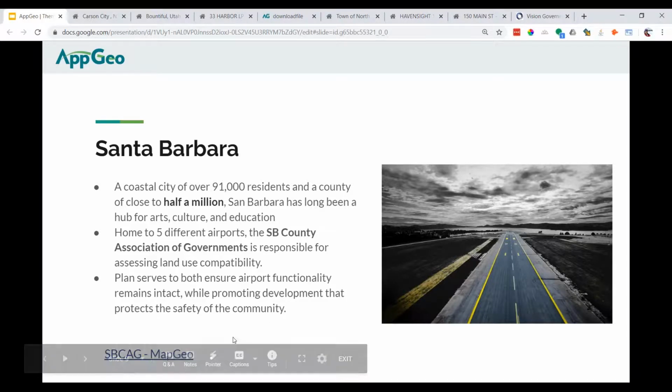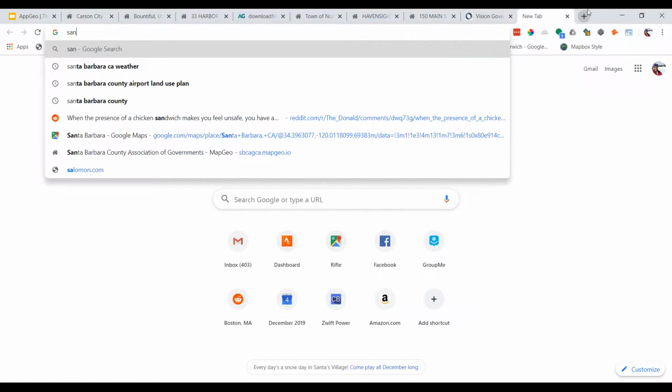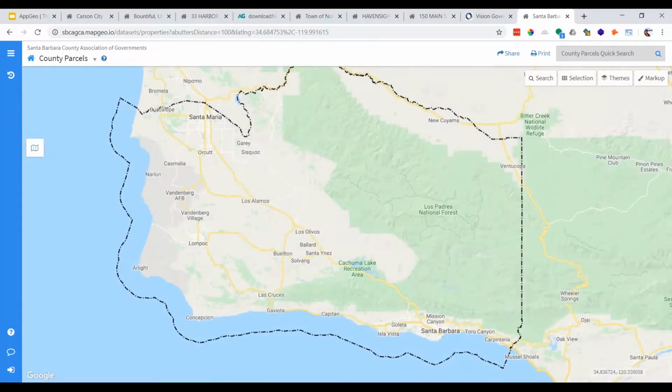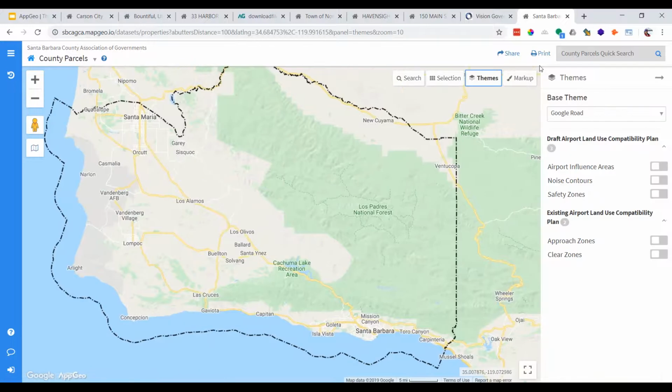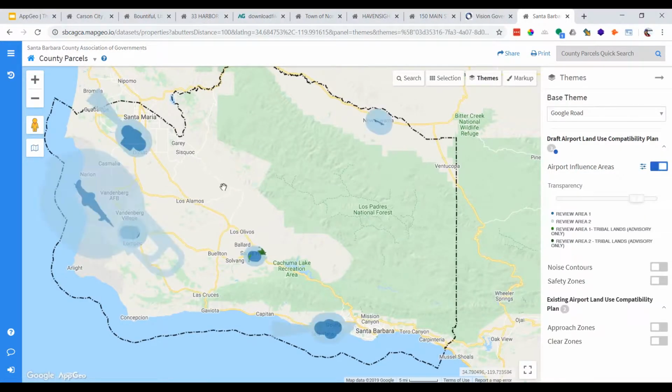If you do want to, go to sbcag.mapgeo.io, or I believe it is sbcag.california.mapgeo.io. You can Google it as well. You can see if that zone applies to the rocket launches as well. Anything you want to add to that?